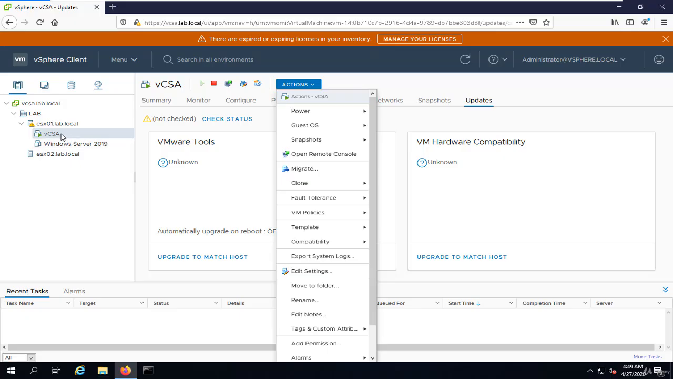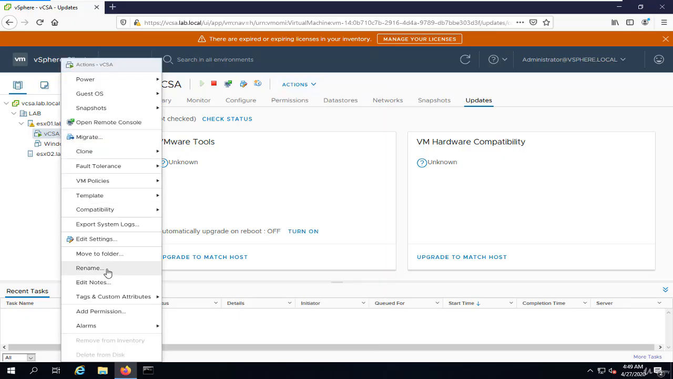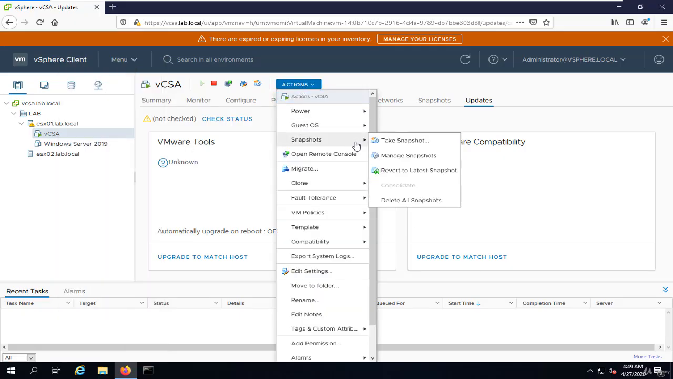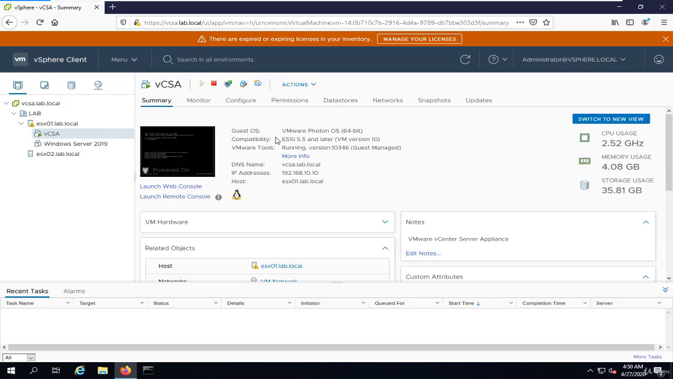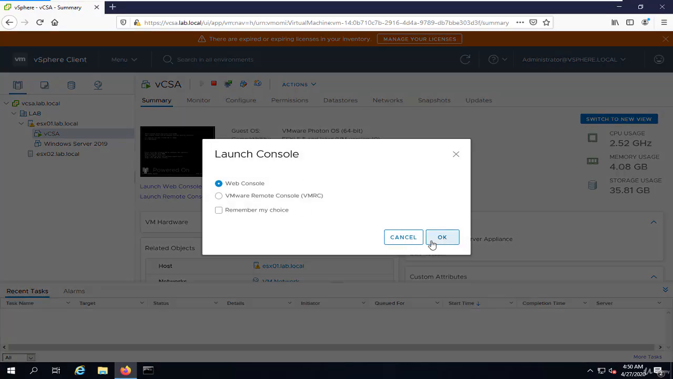The Actions menu is exactly like when you right-click on the virtual machine and want to, for example, take a snapshot. As you can see, we have the same window here. Here you can shut down the guest OS, and you have power on and power off as soon as you install VM tools. And here we have the summary for this vCSA: the compatibility, running version, the DNS and IP address, and the ESXi host where we installed this vCSA. And here we have web console and launch remote console. Whenever you click, you can select which one you want.